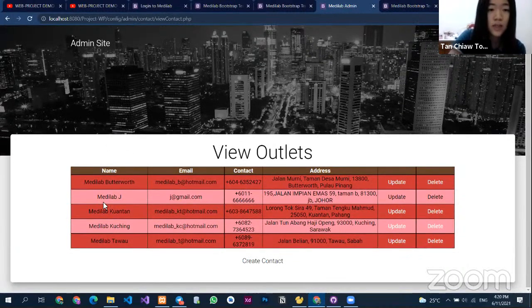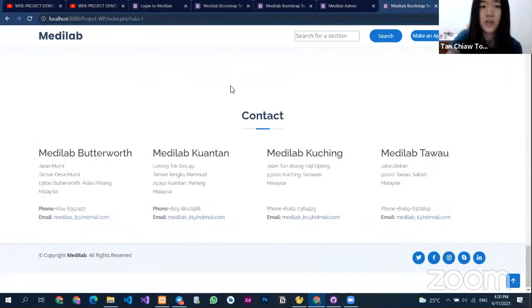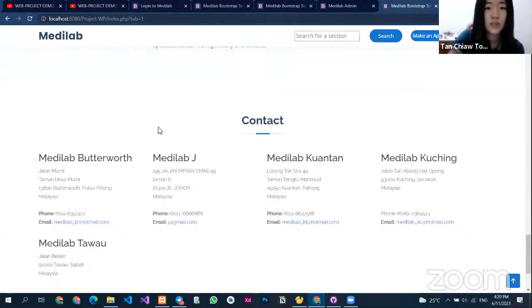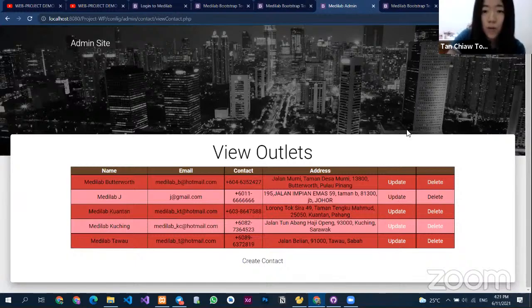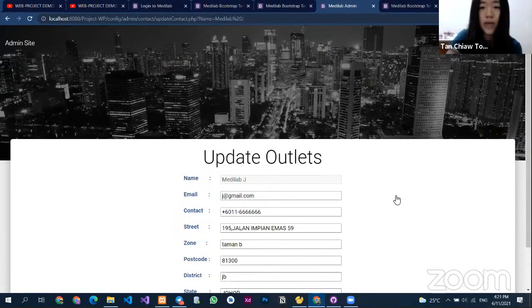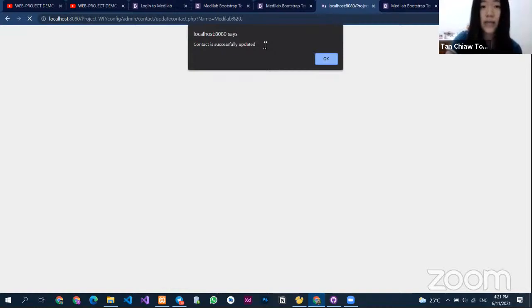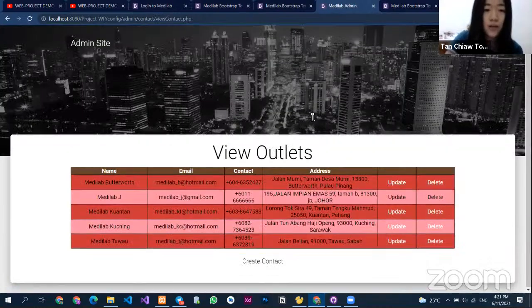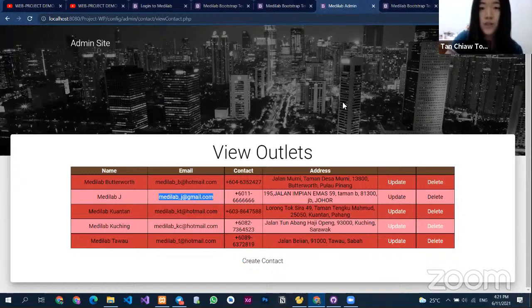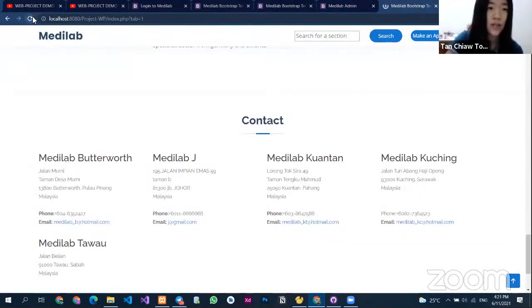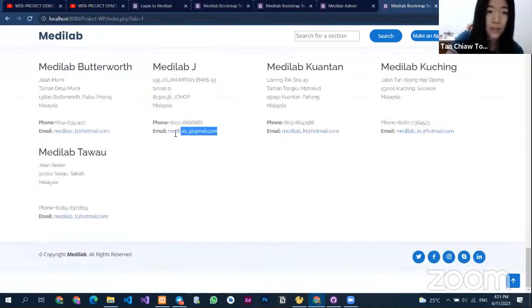And then you can see this is the Medilab J that we just created. It will show here in the index. Then we can update the Medilab J, for example, update the email, and click on save, and it will show the contact is successfully updated. Here you can see that the email is already changed, and in the index it is also already updated.